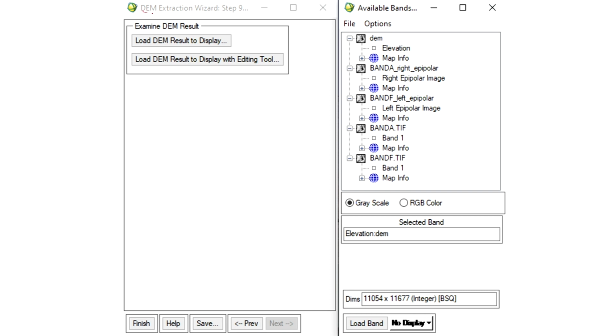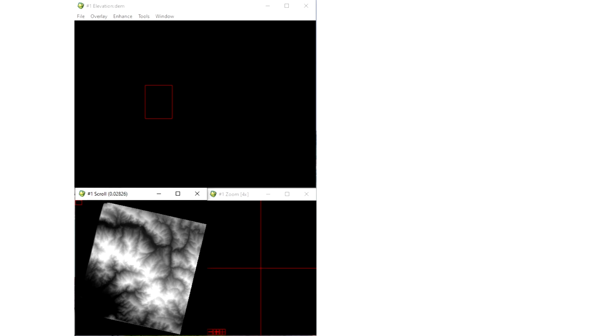First is the DEM extraction wizard, and the other is the band window. Here you would see all the bands which have been opened in the software, and on the DEM wizard you would see two options. One is load DEM result to display, another is load DEM result to display with editing tool. You can simply click on load DEM result to display, and this will display the DEM. Here you can see your DEM has been generated, and this is a high resolution DEM with a spatial resolution of 2.5 meters.